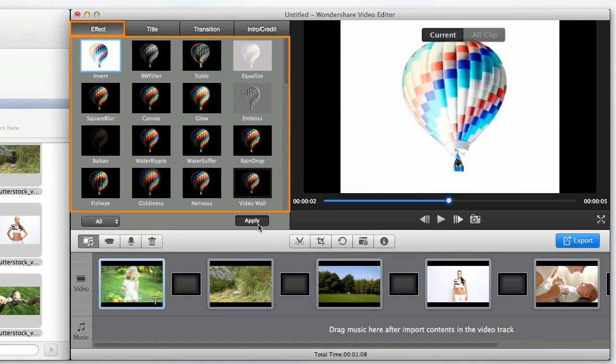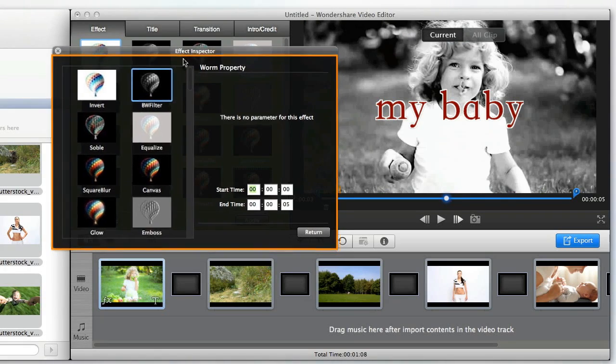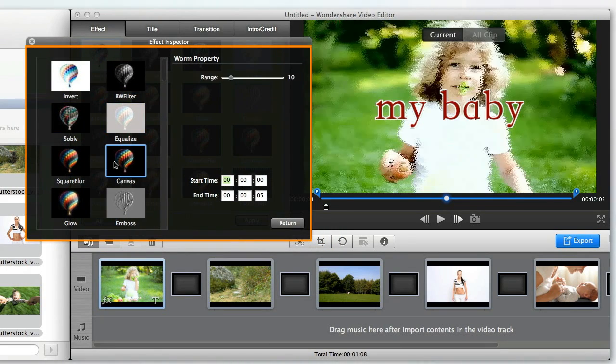Choose from 80 specially designed filters and effects. Quickly apply the desired effect to your video with additional time frame options.